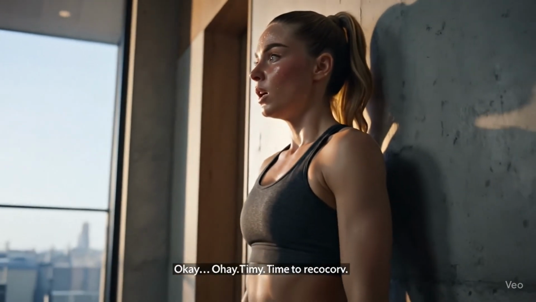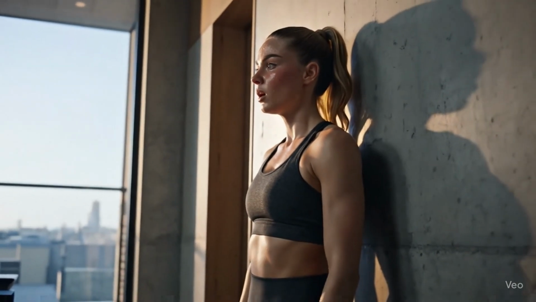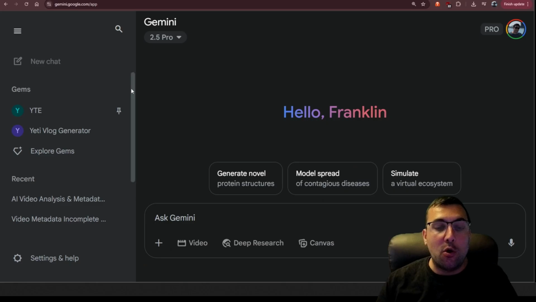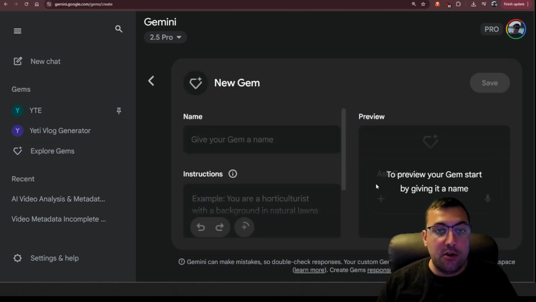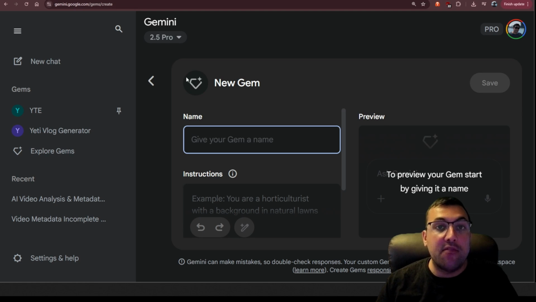Okay, time to recover. Today, I'm going to show you how to make consistent characters in Google VO3, and I've made it as simple as possible. Go to Gemini, and you're going to go on the left here to explore gems. From here, you're going to click Create New Gem, and now we can give our gem a title.